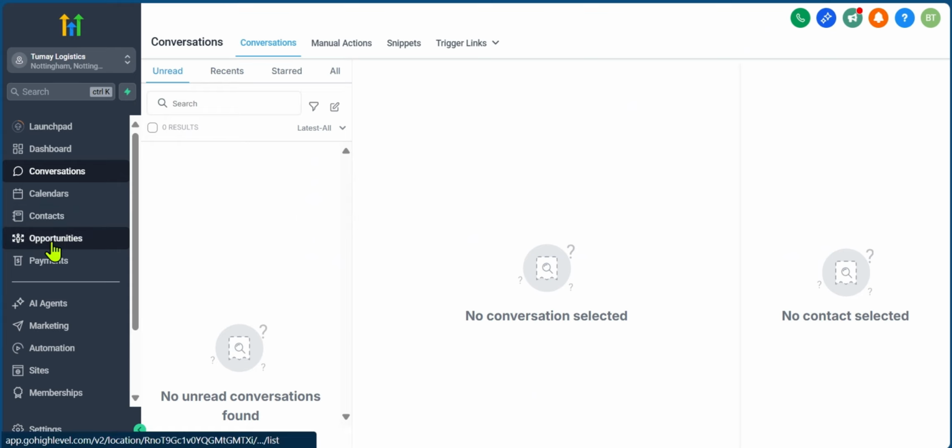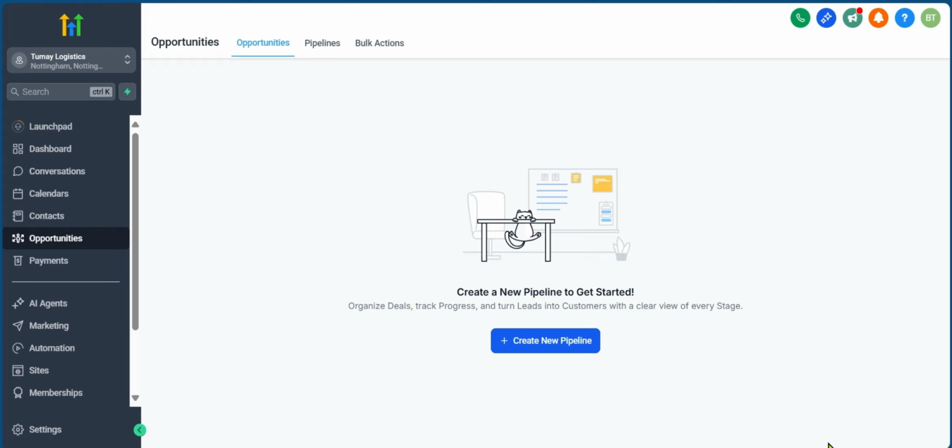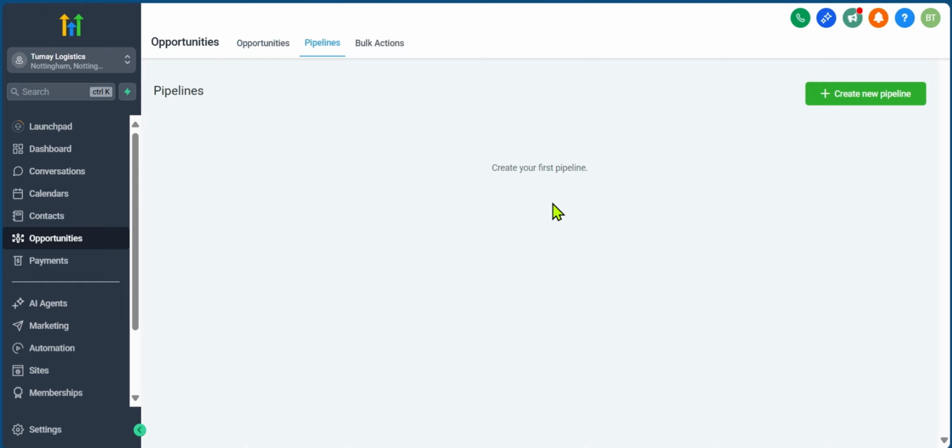Then you also have opportunities. Now in opportunities, this is your client CRM. It's a visual pipeline that shows where every lead is in the sales process. You can drag and drop leads into stages like new lead, contacted, and deal won. And this gives a clear overview of the sales pipeline. As you can see, this is exactly what you'll be having as a new user.